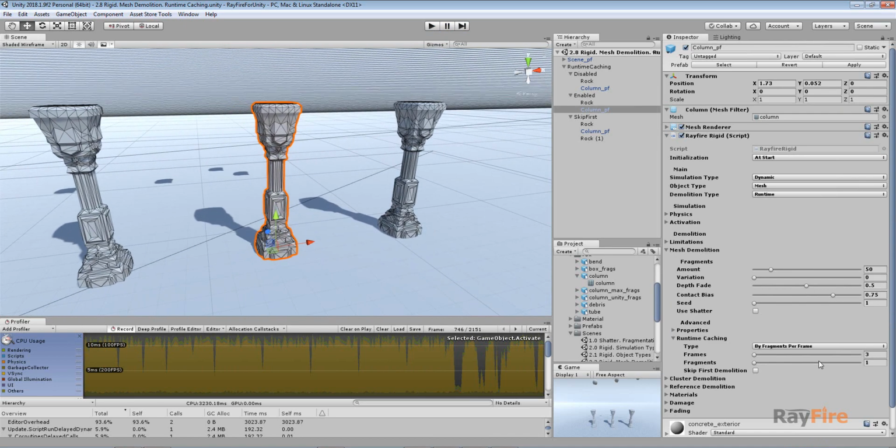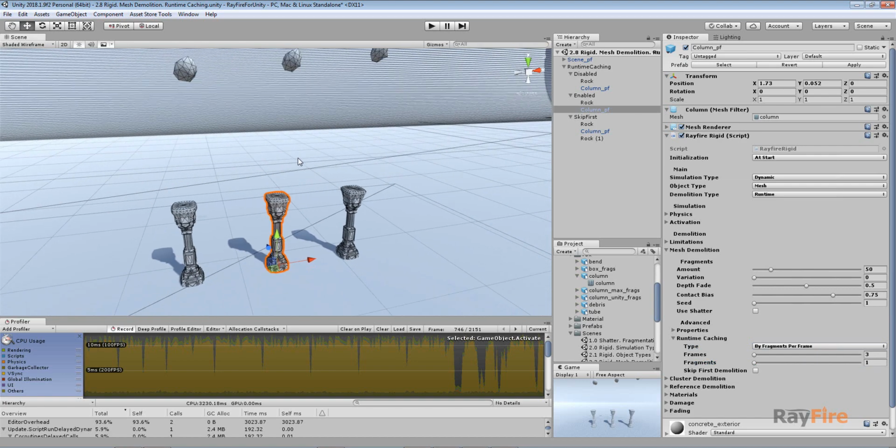In this case, I will turn on runtime caching, and I will set it to by fragments per frame. There's also a by frames option, but basically they work in the same way. If you set by frames, then you can define here the amount of frames it should take to fragment this amount of fragments, or you can set by fragments per frame, and then using this value you can define how many fragments it should create every frame to cache all the meshes, and only then the object will be demolished. So now I will show you how this works.